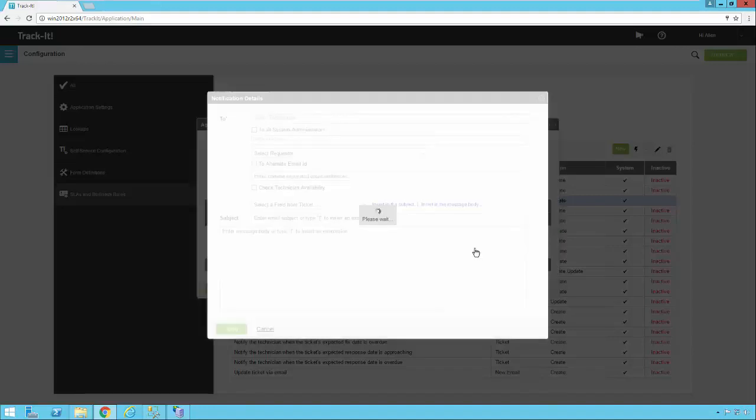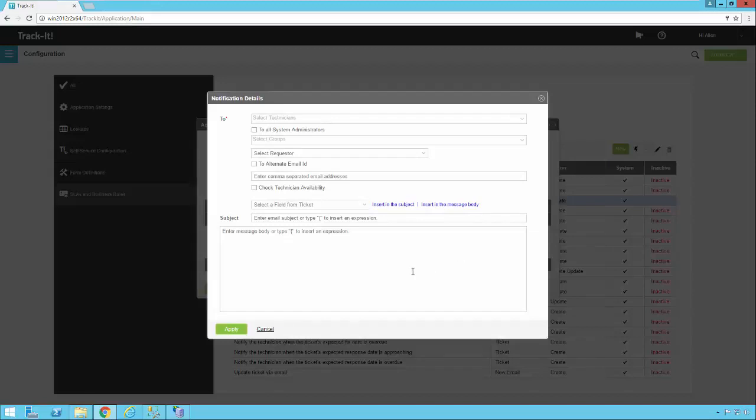If I click on that, it's going to allow me to build the email message that I want to send in this particular case. So you may recall email templates in the old version of Trackit, we had certain templates for certain conditions. In this system, you can generate email templates for just about any scenario you want, because now that I've created this rule, anytime this condition occurs, this email is going to be sent out. So I can pick the technicians I want to send it to. I could say I want to send to all administrators. I can say I want to send it to the requester or to the requester's alternate email ID because they do have an alternate email ID field if they have a secondary email address.